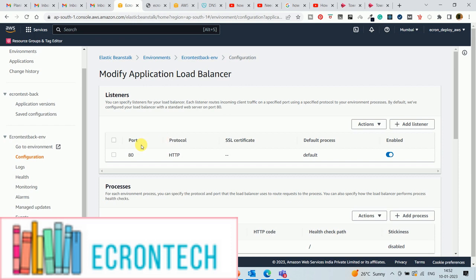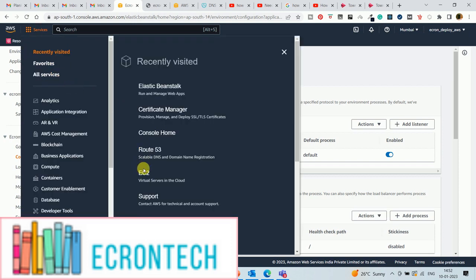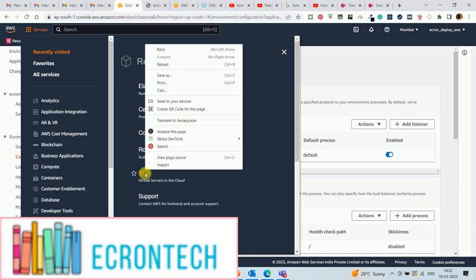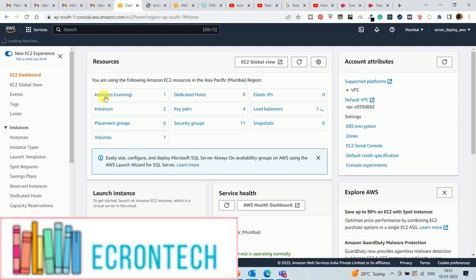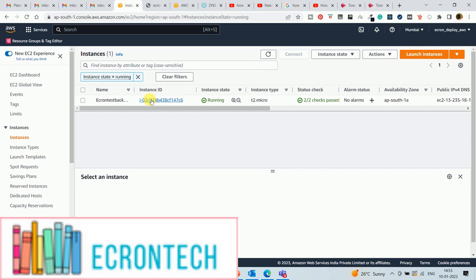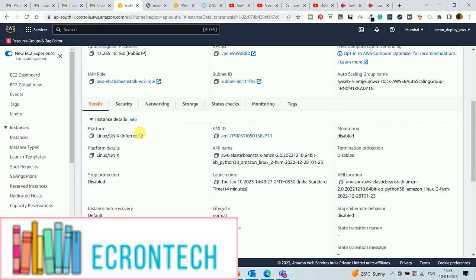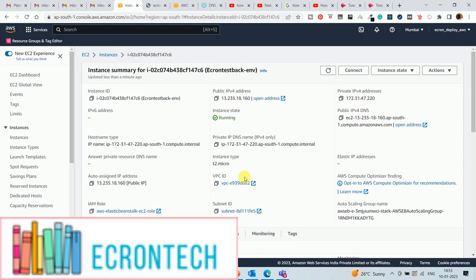Before that, I would like to show you that if you go to the EC2 instance, then you'll see there is an instance running. This is the instance running, and this is the one created automatically. You see, it is a T2 micro, the free tier, and this is the public address we already checked.